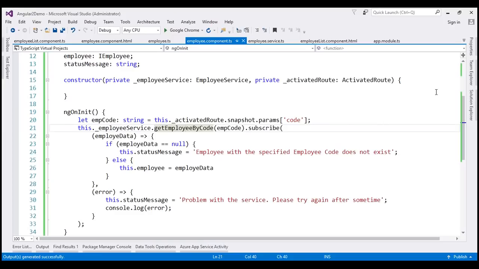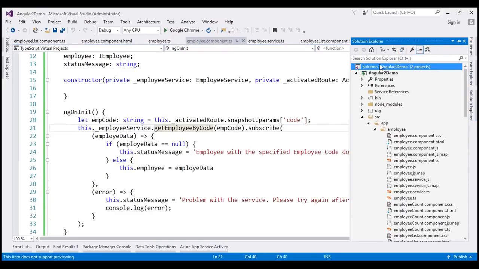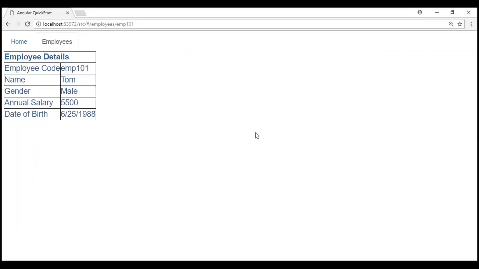Let's rebuild our solution. So let's go to the Solution Explorer, right click on the solution and select this option to rebuild. So rebuild all started. It's going to take a few seconds to rebuild the solution. Rebuild all succeeded, as you can see here. Now let's issue a request. Notice we want to see employee 101. That's the employee code we have in the URL. So let's reload this page.